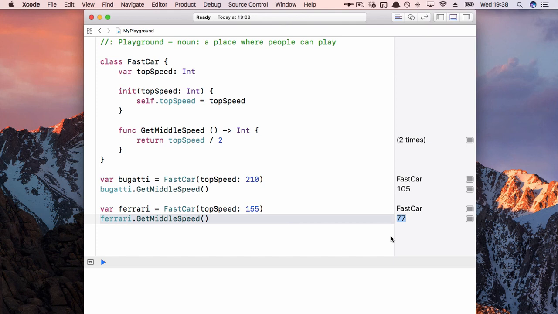That's because when you divide 155 by 2, it gives you 77.5. But because an integer can't handle the point, it just drops it. It doesn't care, doesn't give you a warning. So you have to watch out for that.